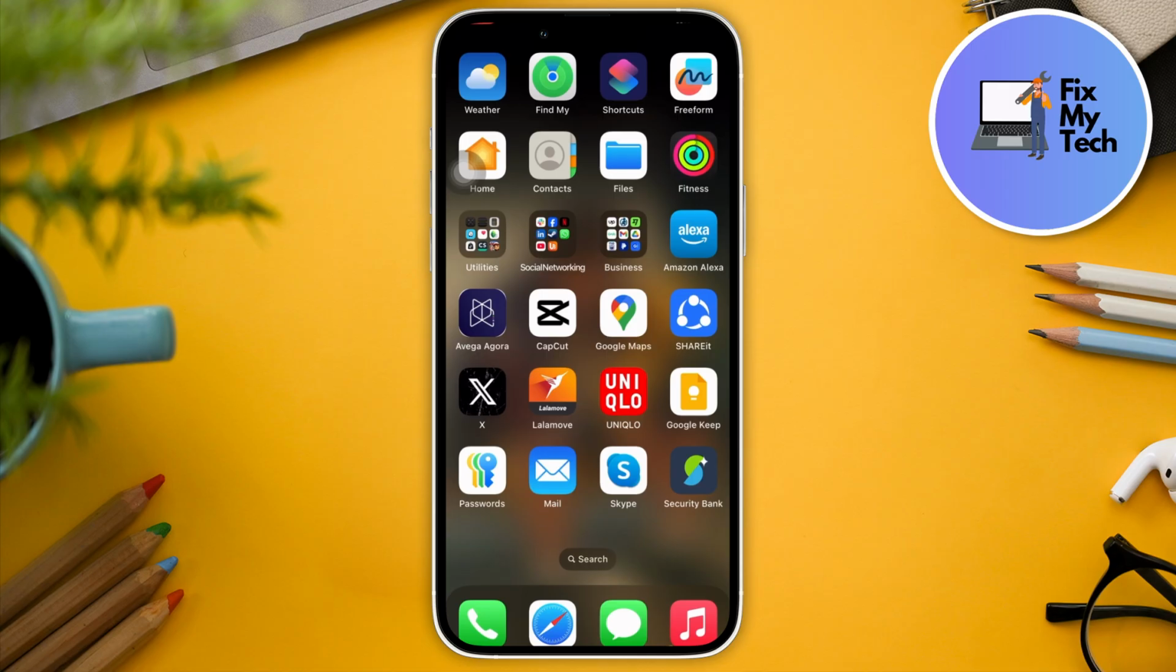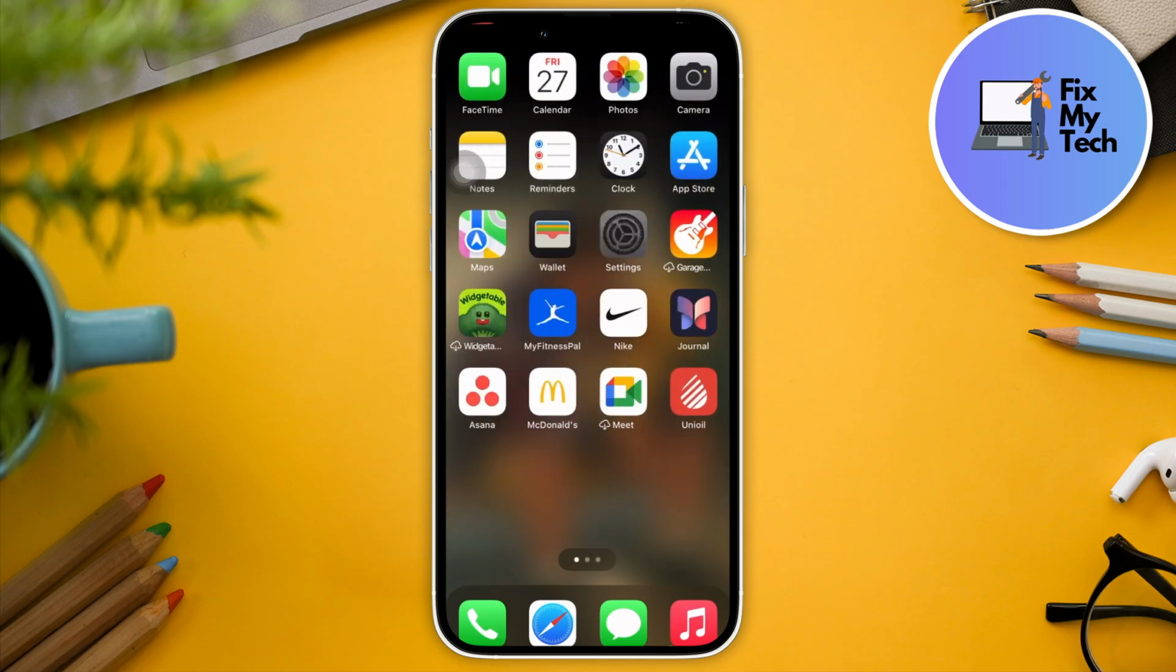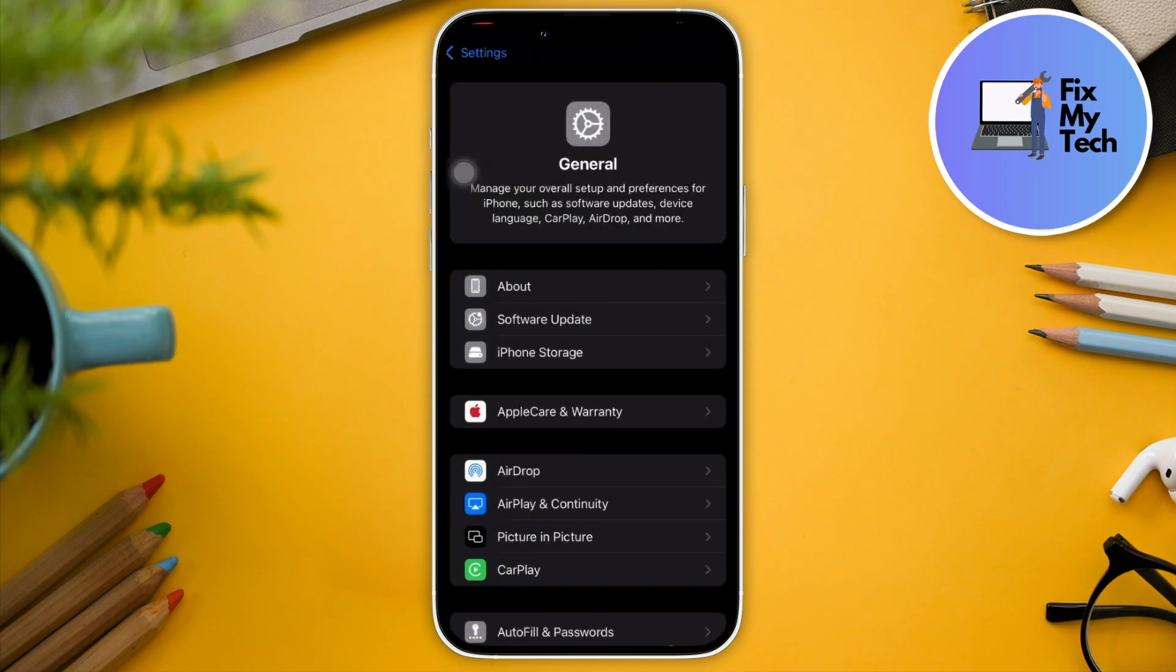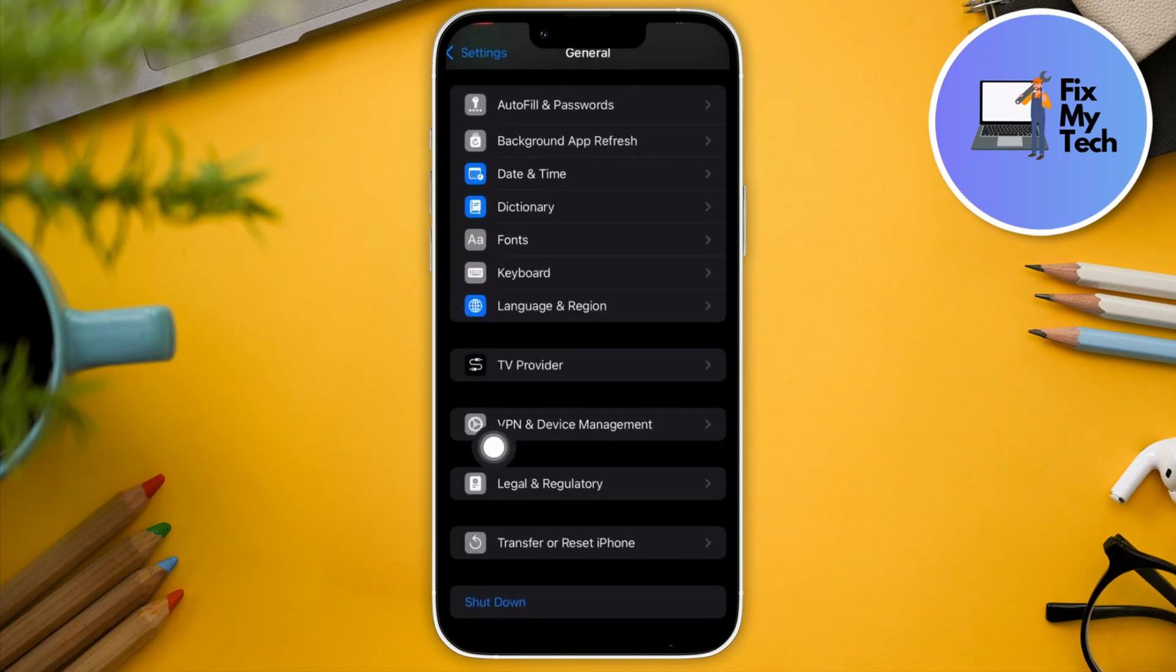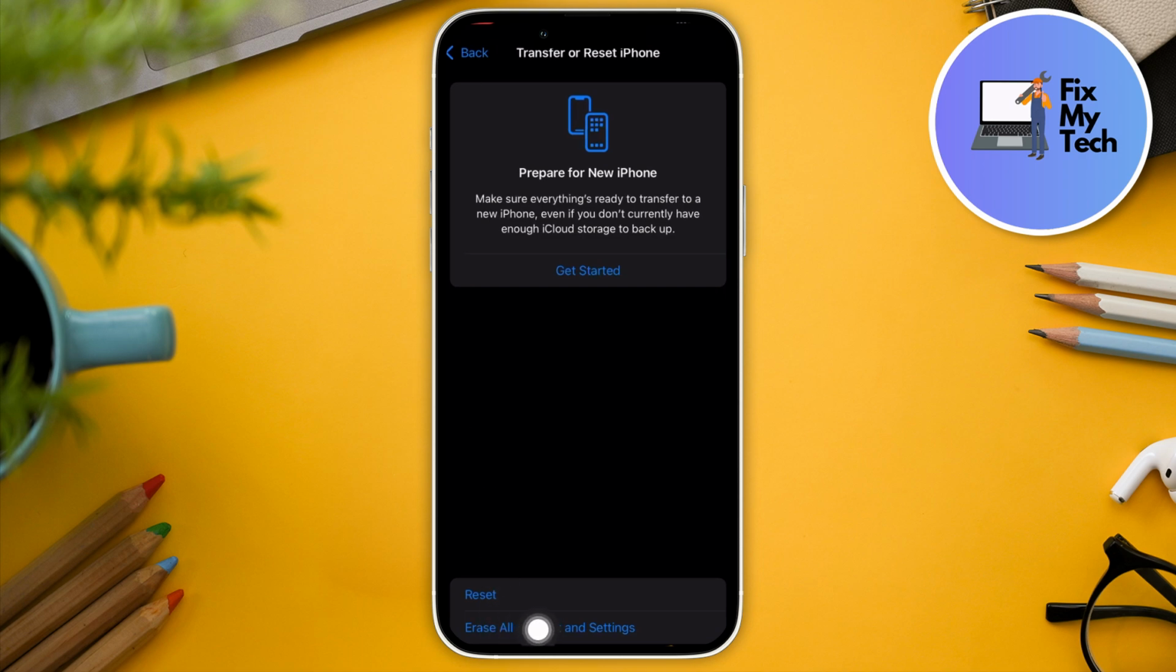To do this one, you can go to your settings, going back to the General tab right here, all the way down, there should be a reset button right here. Click on it and click on Reset and Erase All Content and Settings.